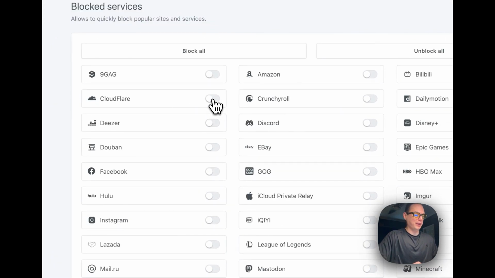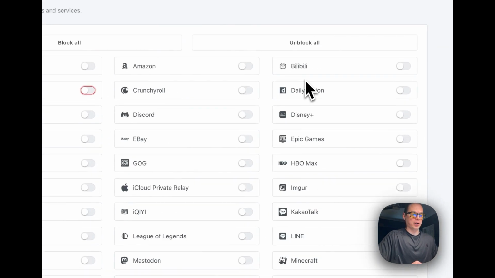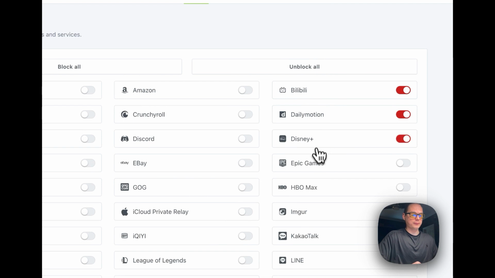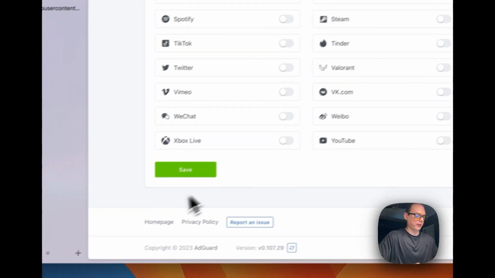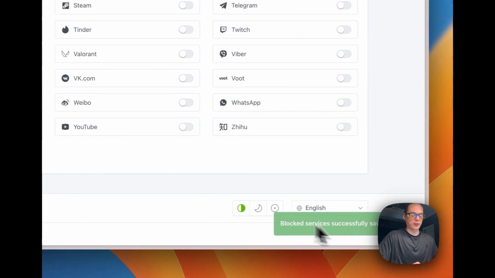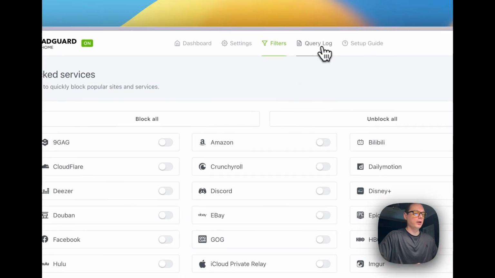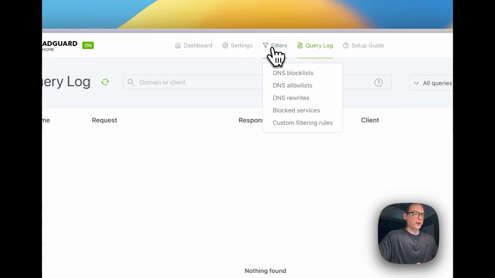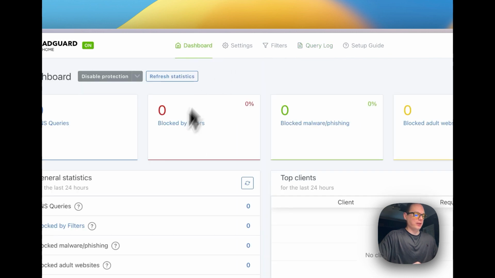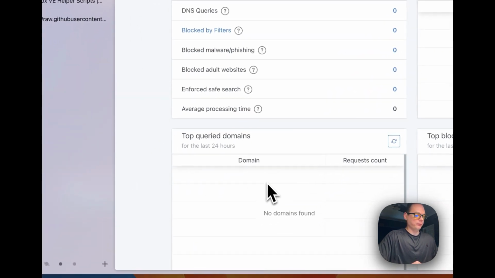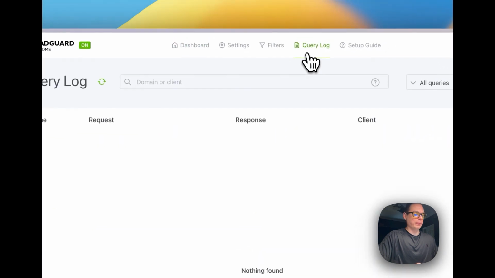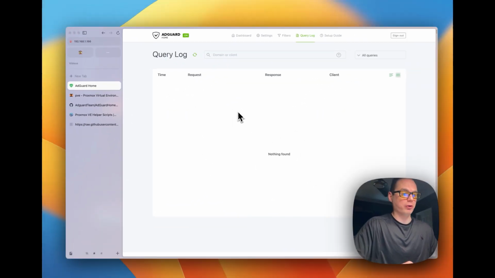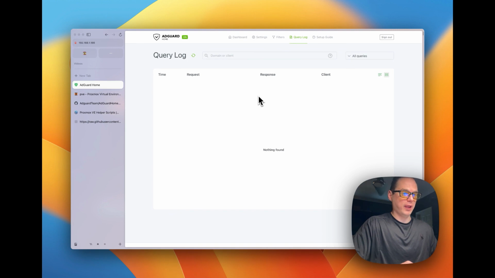So you can actually block services. So you can block them at the DNS level. You can block, I wouldn't block Cloudflare, but you can block these things. Just block them, and then you can save. And then it'll say blocked successfully down there. And then once you actually see the DNS queries go through, you can see it and unblock it. I'll show you that, but I'm going to pause and set up the DNS on my computer and start searching the internet a little bit, and then I'll be right back.